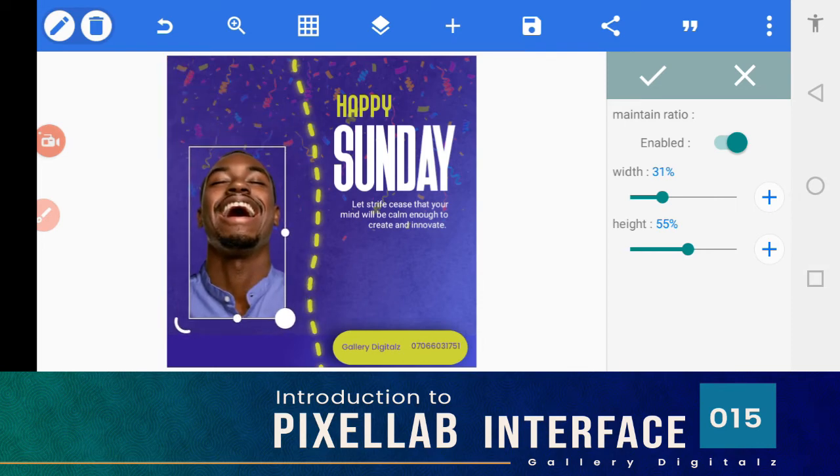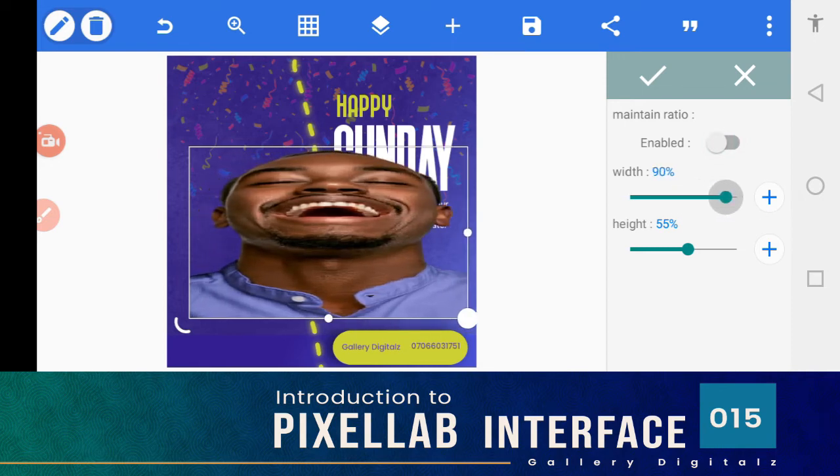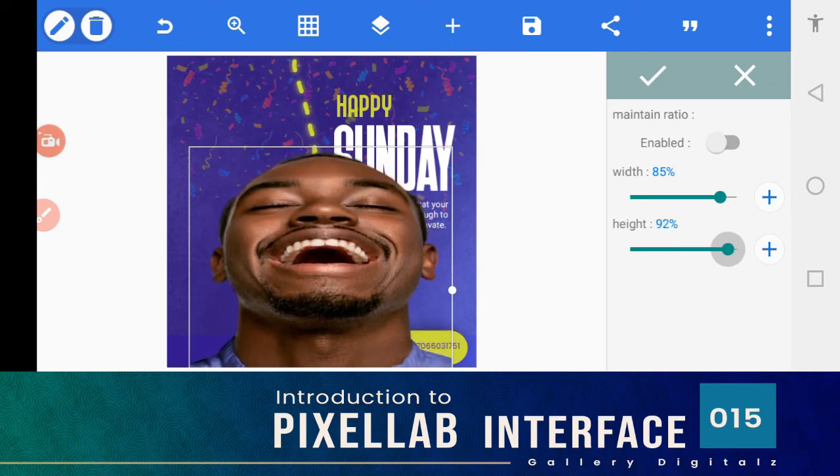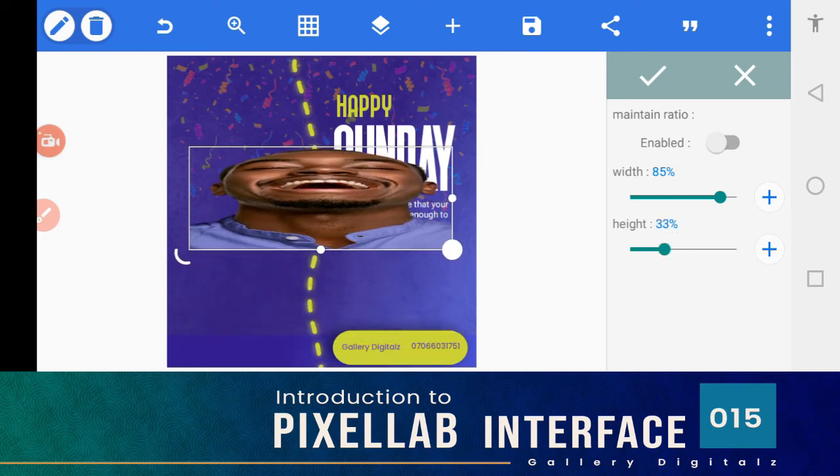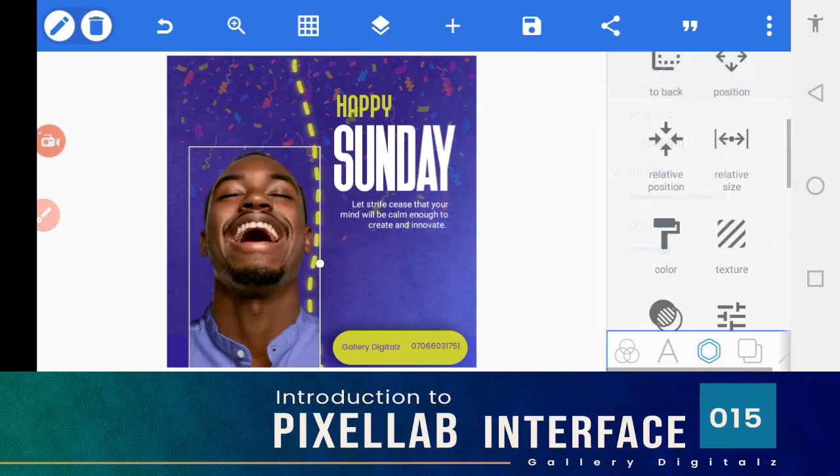Right, now let me reduce this first. Okay. Now, see what happens when I turn this off. Let me increase the width. Can you see? This is not cool. This is not professional. Right? So that's one. Whenever you want to make use of the relative size, make sure your maintain ratio is enabled. Right? So let's cancel this. I don't want it.